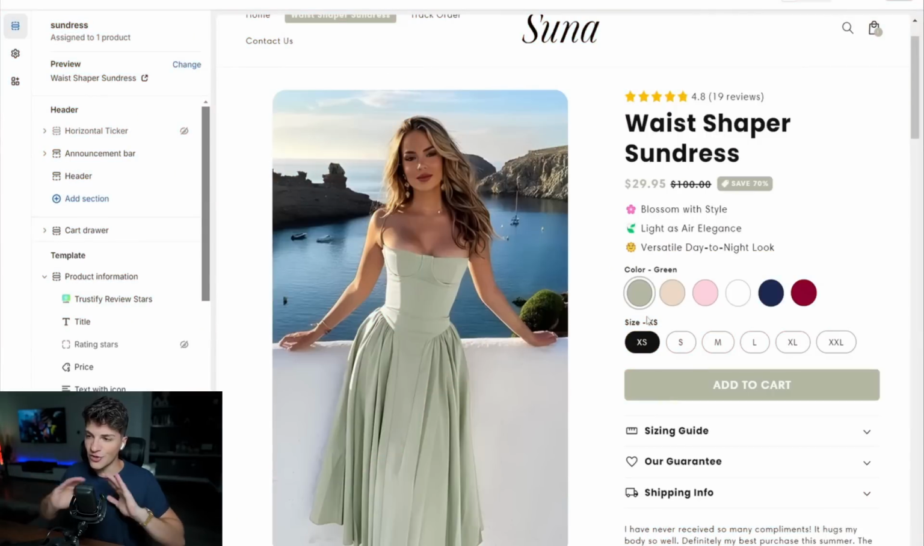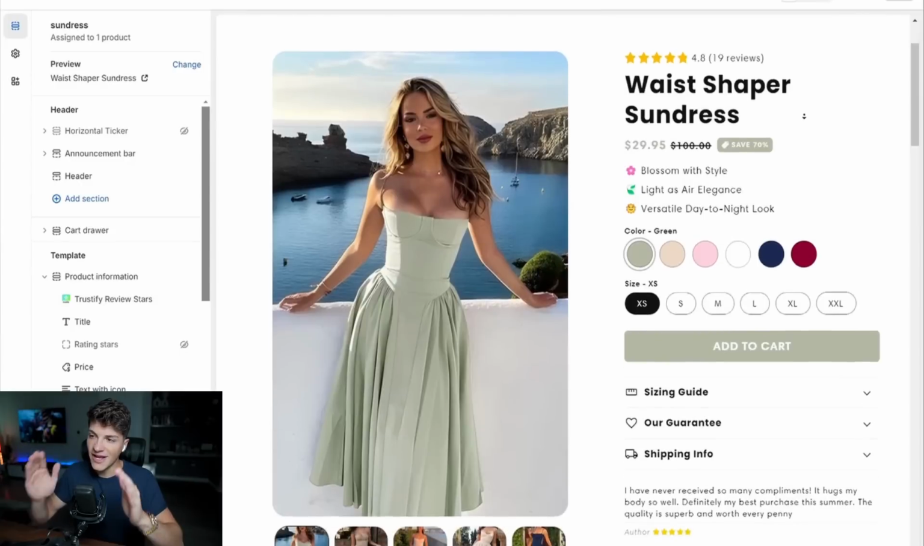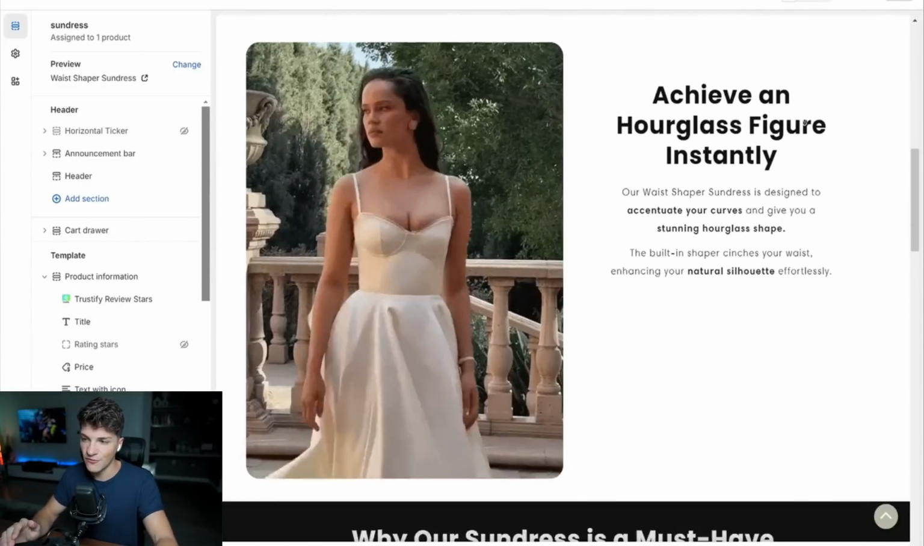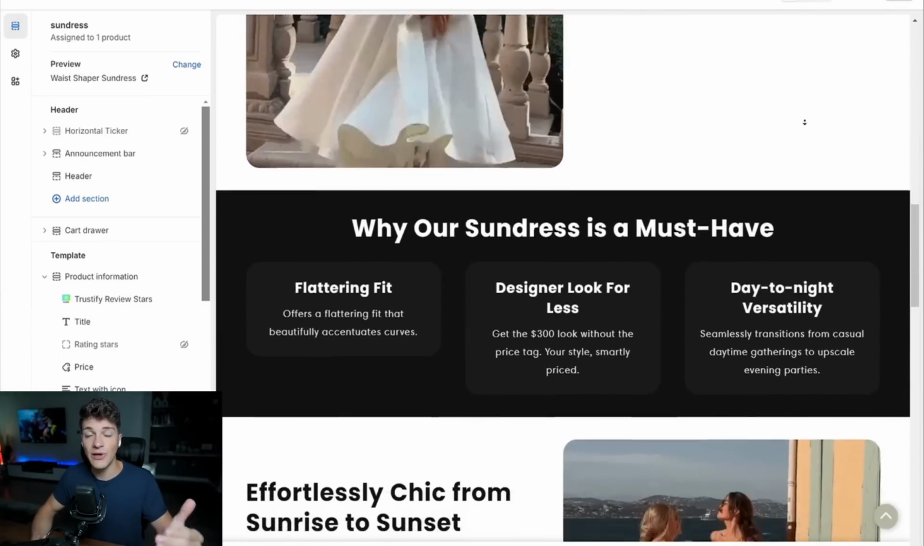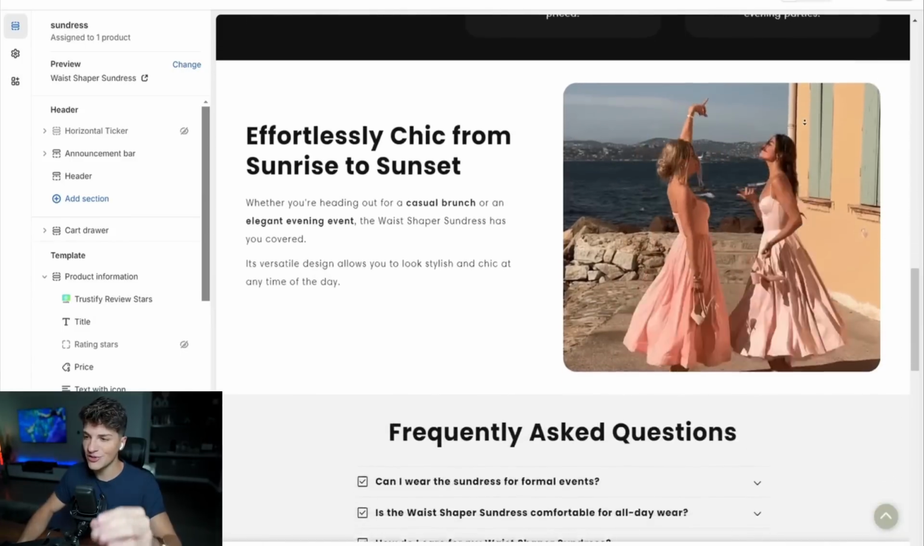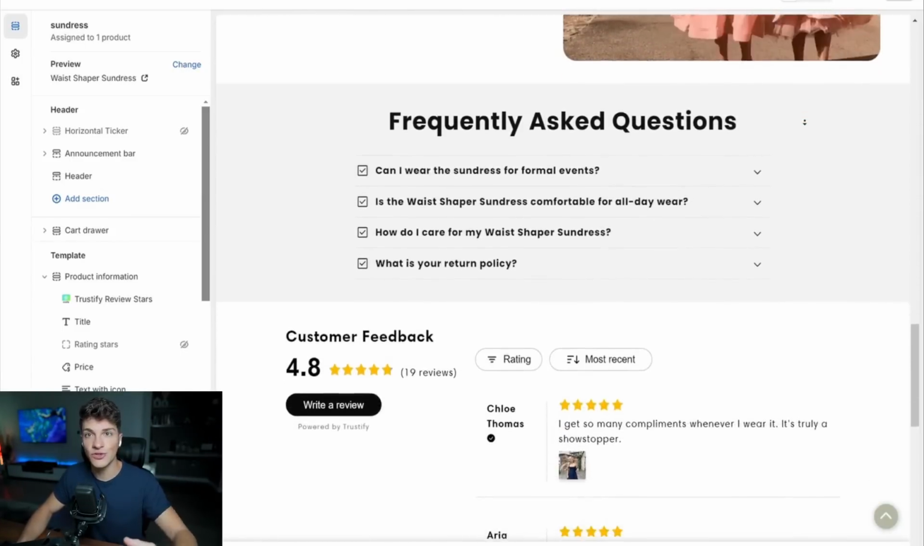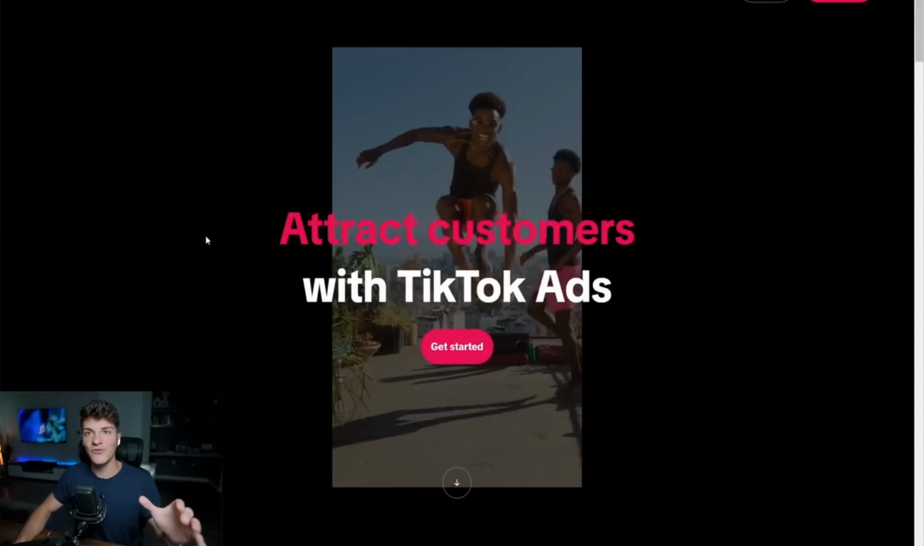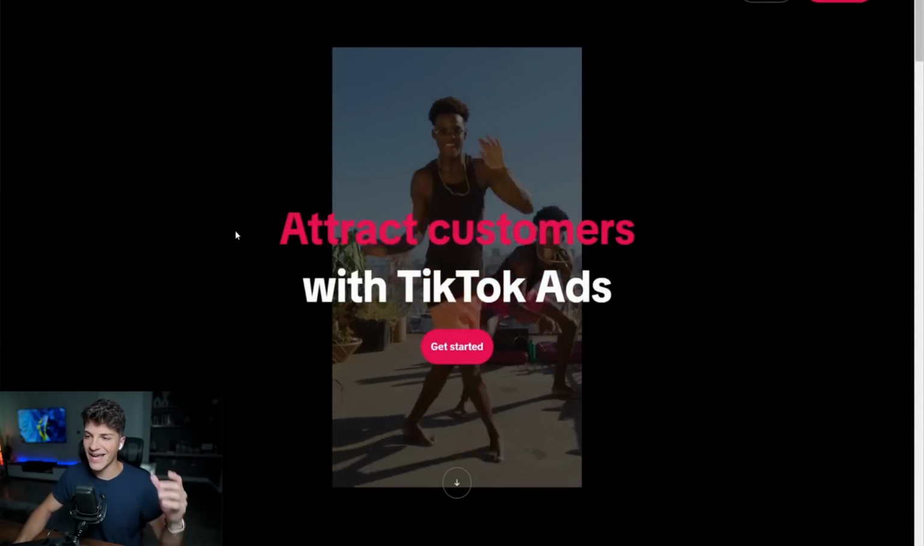The rest of our store is incredibly simple. We have one product image per color, and the rest of the product page is exactly like you've seen on this channel before, essentially following the pre-built 4.0 layout. I made sure to include a lot of high quality visuals and reviews to really build some more trust with the customer. Now moving on to the low budget TikTok ad setup.